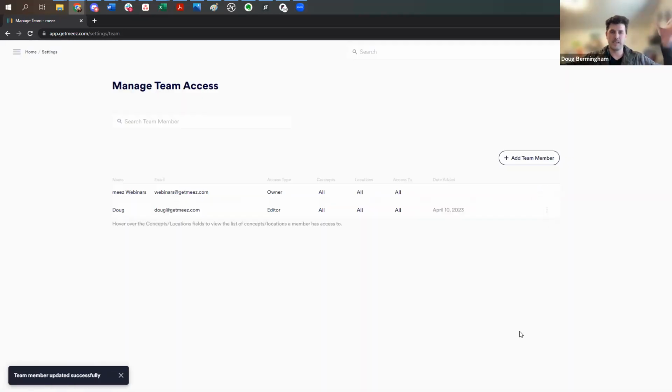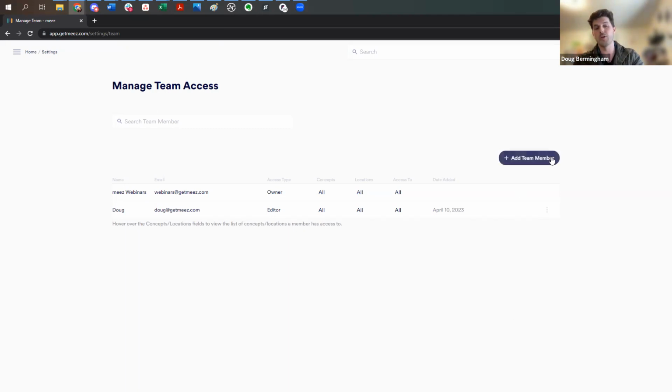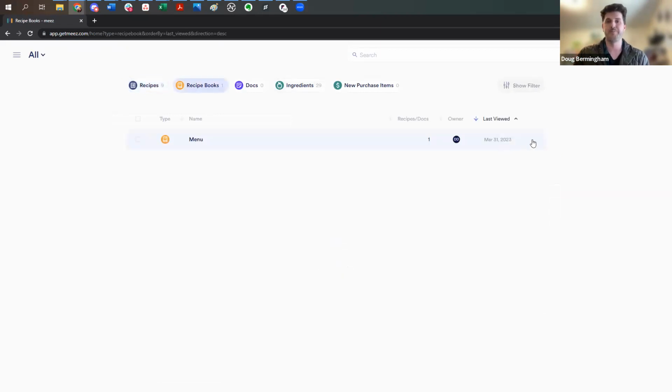Again, you can do it from the concept level to give them access to everything in the concept. You can do it from the recipe book level. Those are probably the 2 most commonly used ways of managing your team. And when you share view access with a recipe book, they will show up on this page too, so you can see who's been given access to what.